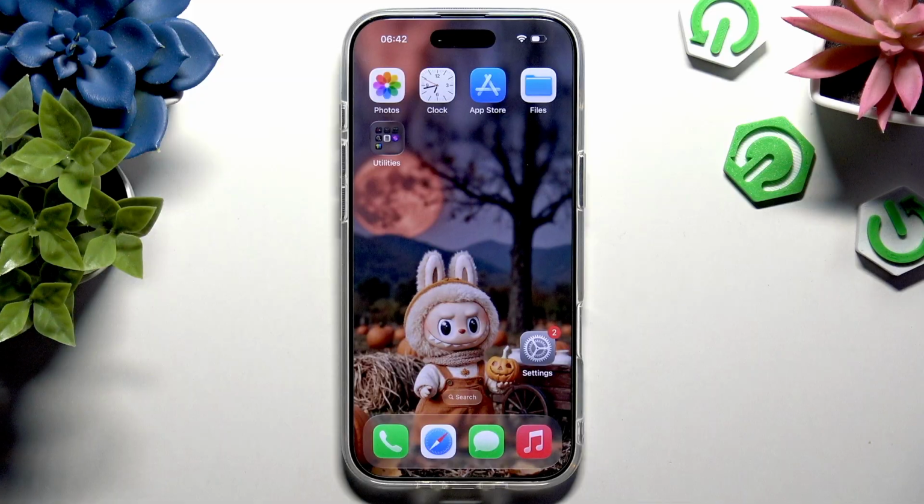I always block unnecessary notifications on all devices I'm testing and also on my personal iPhone just because they can be really annoying and disturb a lot, especially when I'm recording.